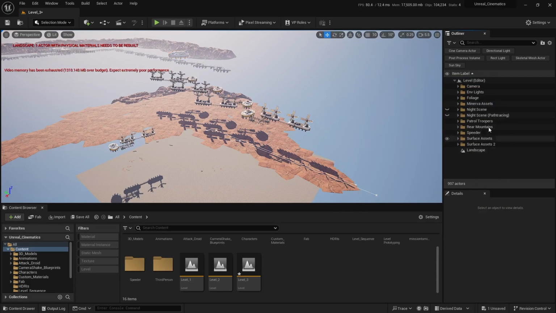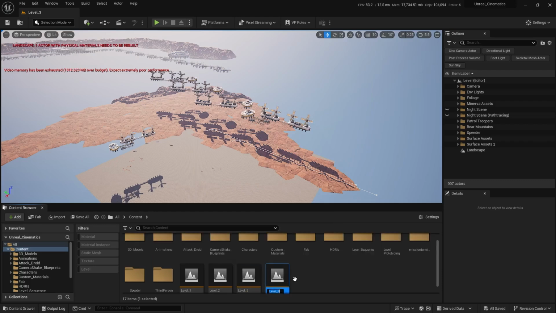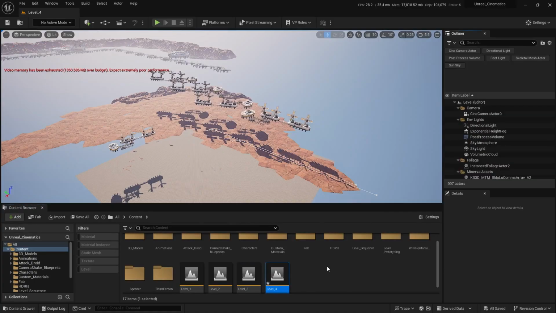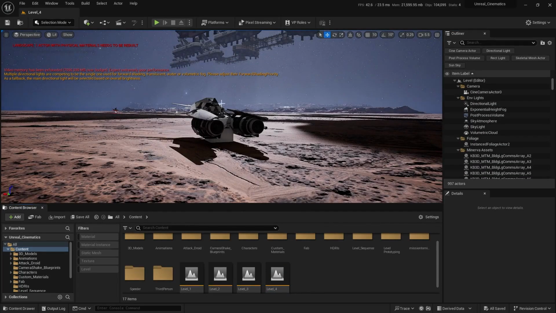Now you can remove this landscape if you want, but because I need this in the next level, that's why I'm keeping it for now. Let's now save everything and I'm going to duplicate this level. Let's open up this level. I'm going to click on Save Selected. And there we are inside level 4.